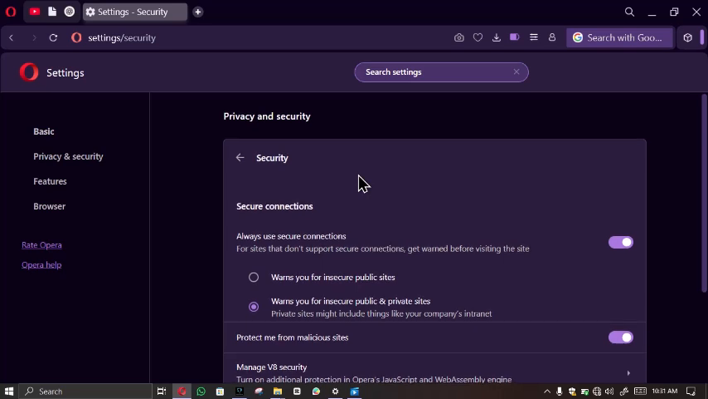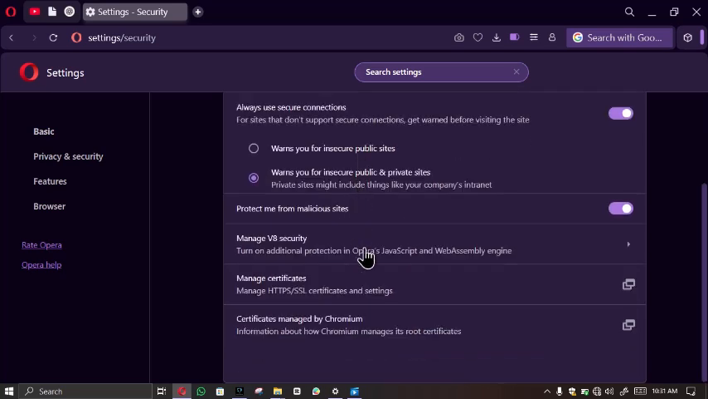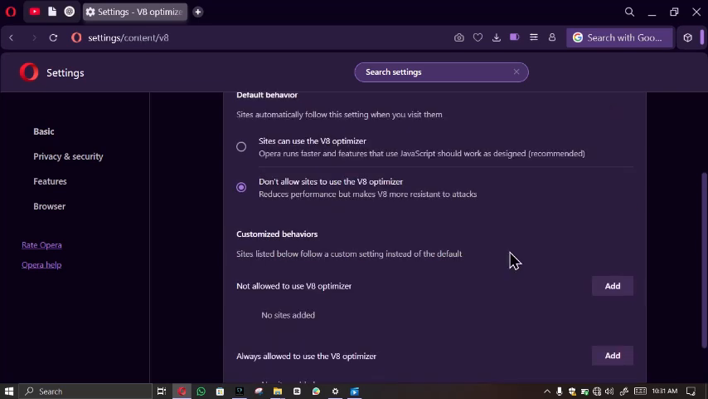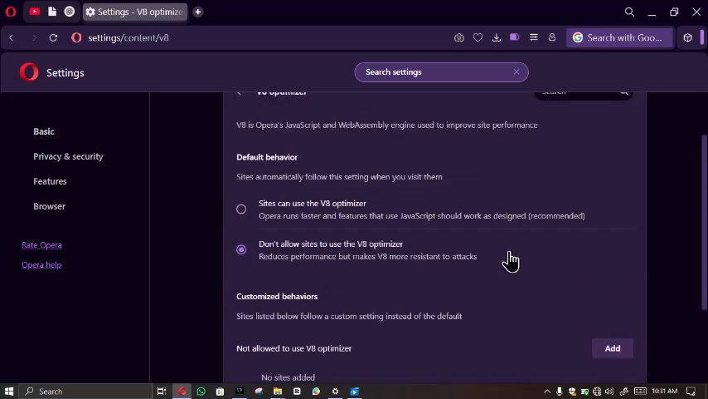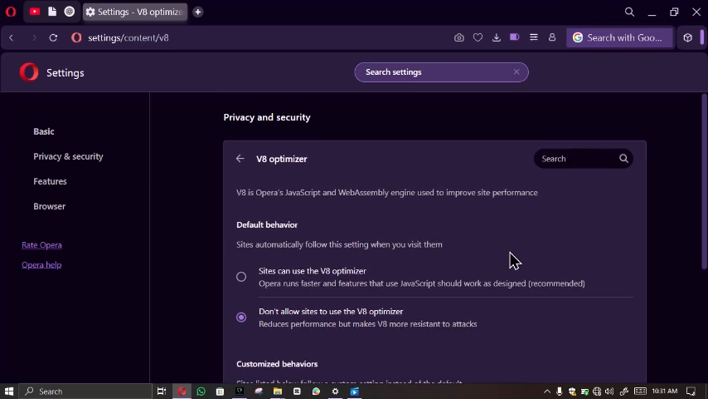And then you scroll down until you see Manage V8 Security. This is it. Here you can turn on additional protection in Opera JavaScript and WebAssembly engine, that is the V8. So you tap on it. And the next thing, you can see V8 Optimizer here. Now note that V8 is Opera's JavaScript and WebAssembly engine that is used to improve site performance.